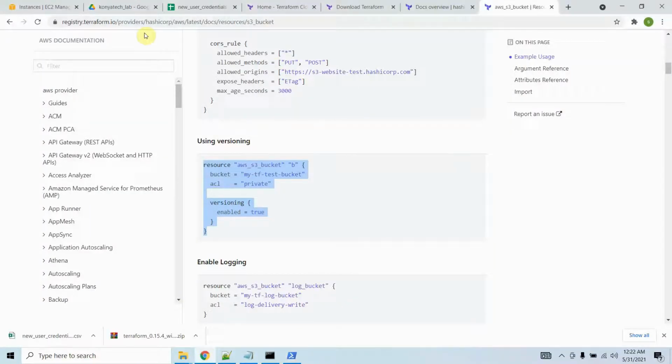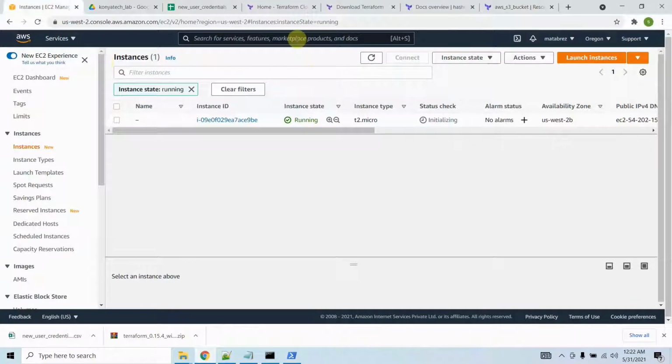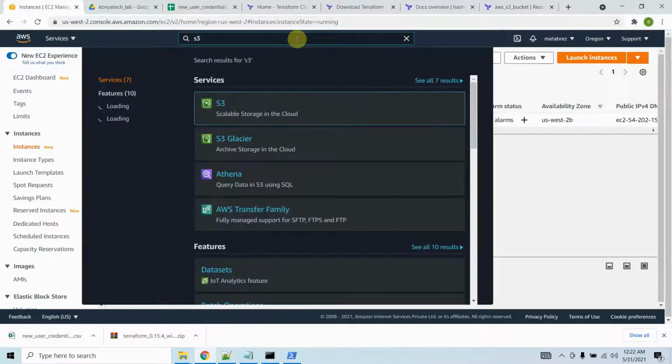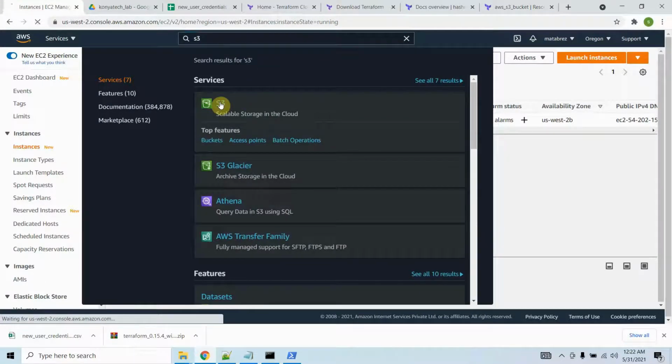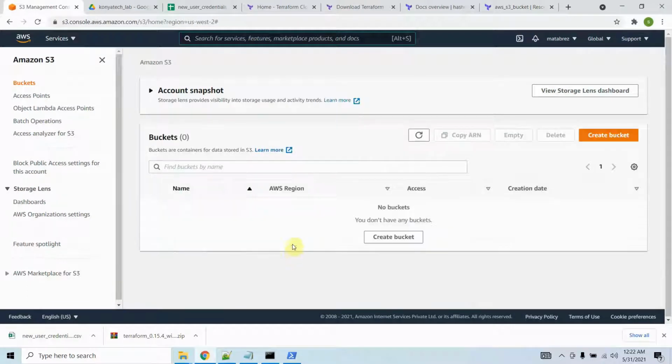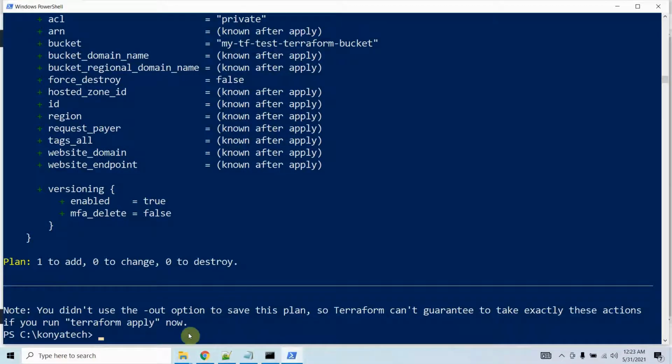So now let's go to the AWS management console to verify whether we have any S3 bucket available, because this is a fresh user created just now, so it should not have any resources. So guys, you can see we don't have any S3 bucket available here. Go back to the PowerShell, and here, yes, now you can see this plan.